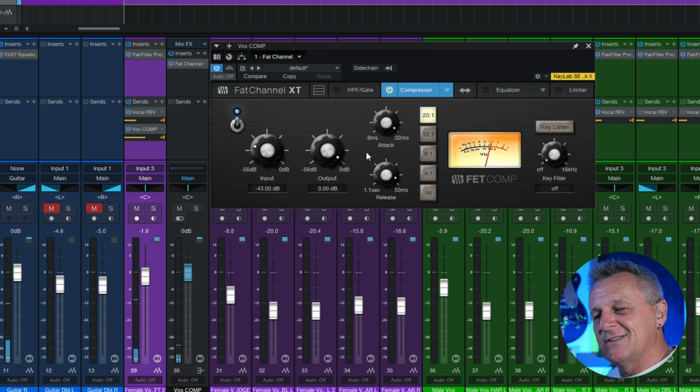What you may have noticed is nothing's happening. There's no compression. There's no needle movement here at all. That's because we haven't got this up to reach the threshold yet. Other compressors that you may see will have a threshold control. This one doesn't. This, like some other compressors, works in a different way. The threshold is fixed internally, and you need to bring the level of the source material up to that threshold and meet it. So that's what we use this control for.